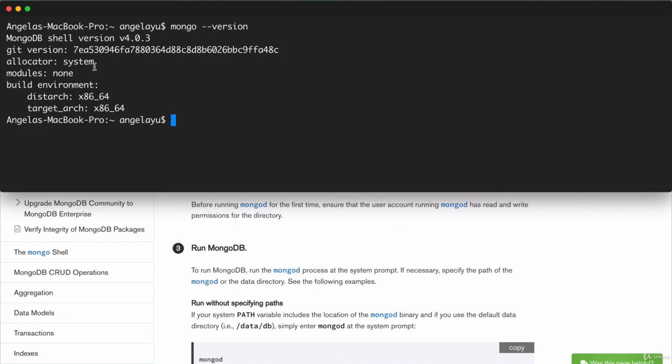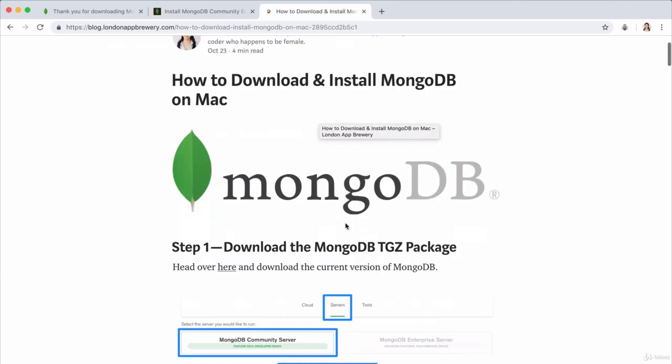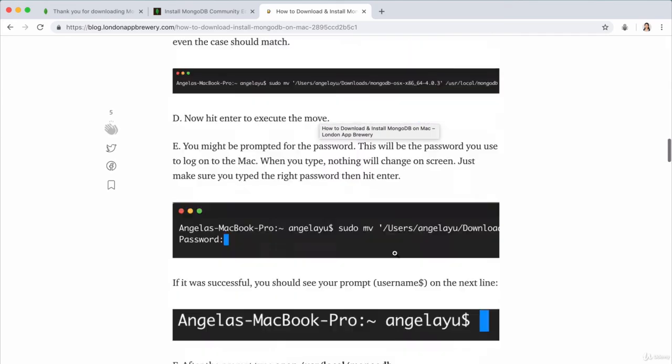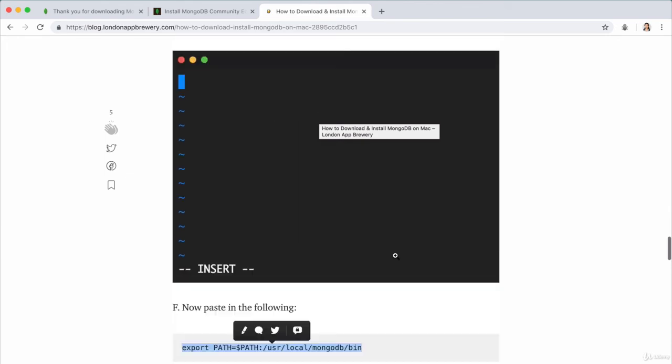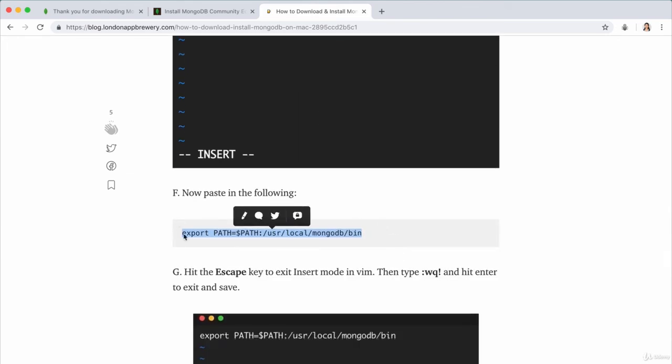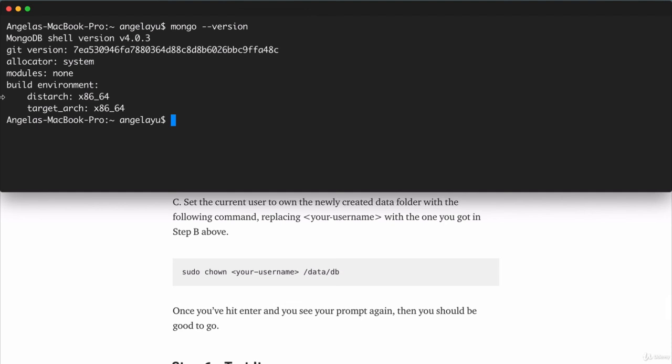Now, if at this stage you get something like bash mongo not found, then it means that there might have been something that went wrong in the steps that led to this point. So it might be worth just reviewing these steps again in the blog post and going step by step to confirm that everything's been done to the exact spelling and exact casing, and just make sure that you haven't missed out any steps as well. But if you've gotten to this stage, then well done, congratulations, you've finally managed to install MongoDB on your local system and you are ready to proceed to the next step.